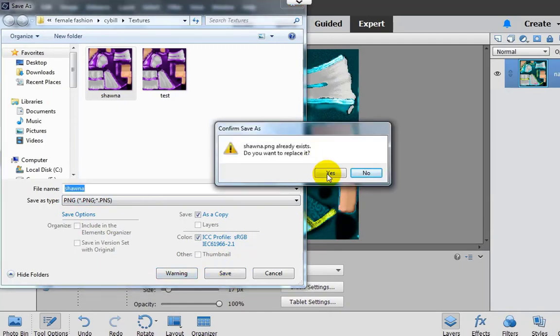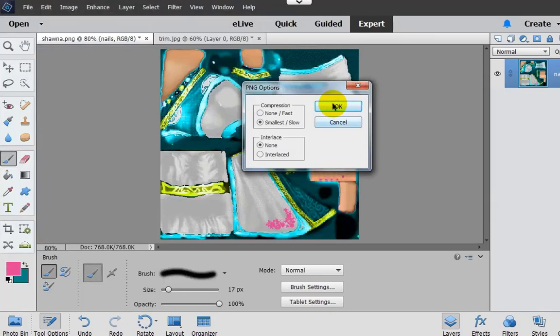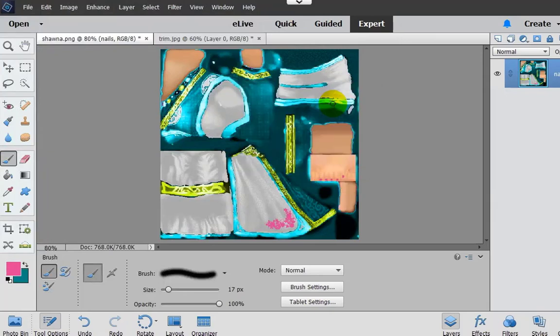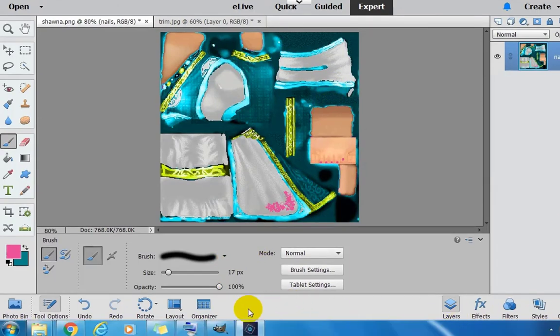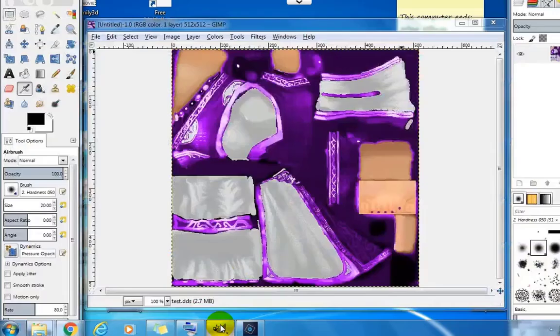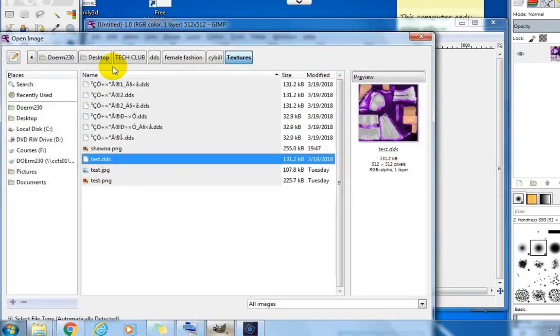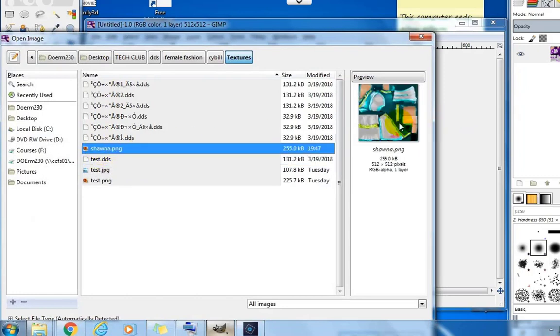Do you really want to replace it? I do. Okay. Okay. So we're pretty much done with Photoshop right now. And so we're going to just put this down the taskbar. And we're going to bring back up GIMP. This is what we had on GIMP. But we're not going to be using that one anymore. We're going to open up our newly made one, this right here, and look at the difference.